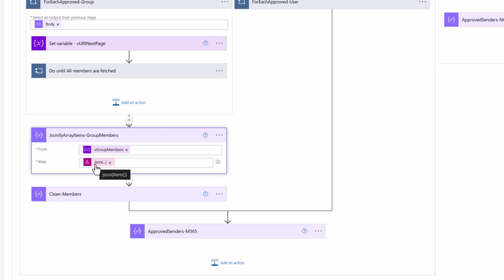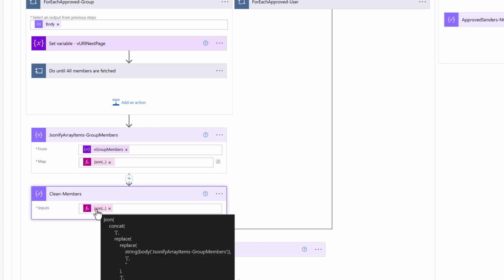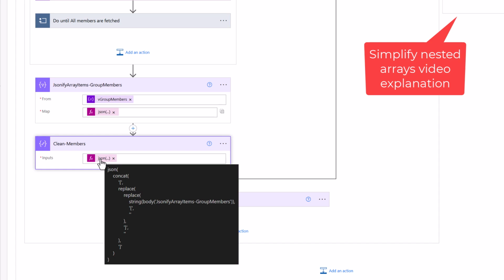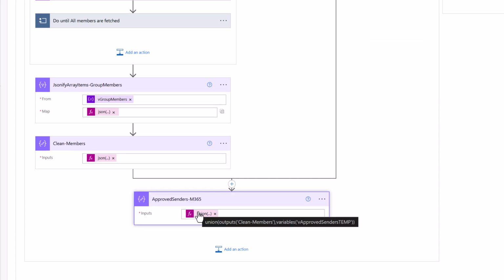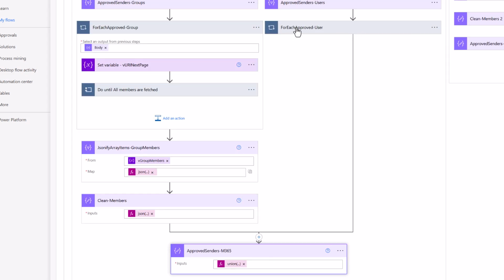So after the do until is complete, we are going to get the group members, JSONify it again since it was a string. And then after that, I have this compose action to convert from nested arrays to one big array. And then the union is to grab from the clean members from here to the variable on this side.